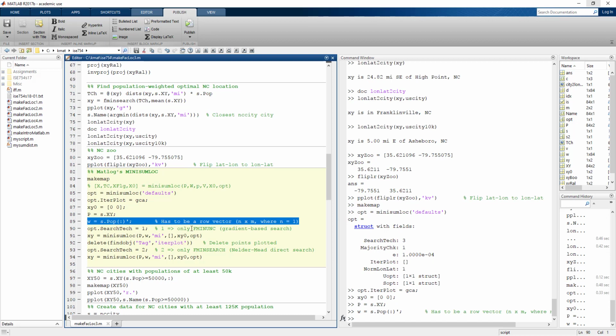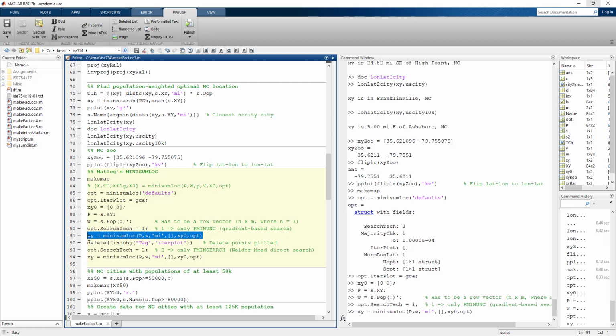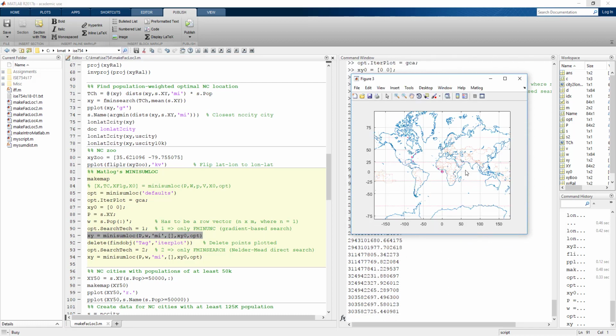And then here I'm going to first start with the gradient-based search. So I'm going to set the option for search technique to be 1 instead of the default 3. And now when I call fminsearch, PW miles, then here's the V. Since I'm not doing multiple, I'm just going to leave that empty. And here's my starting point at longitude, latitude 0, 0. And then here's my option structure.